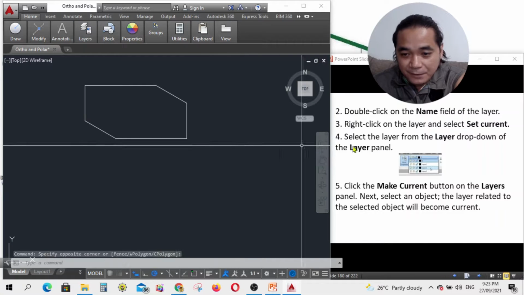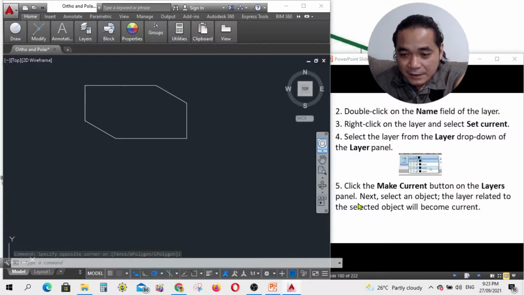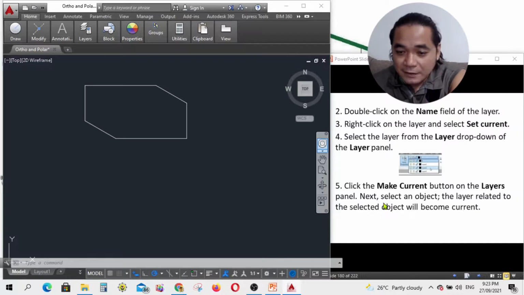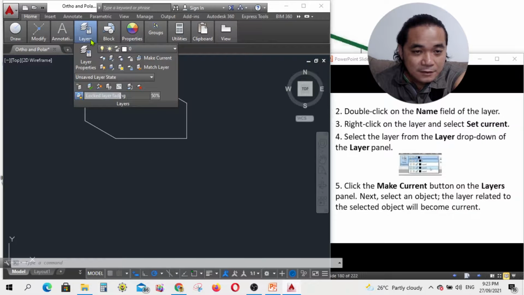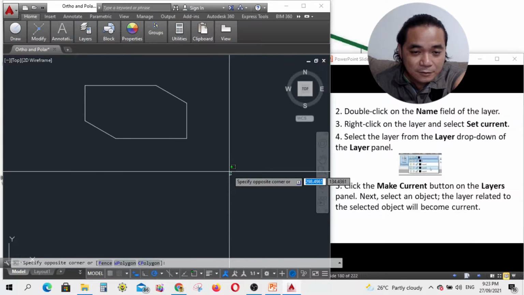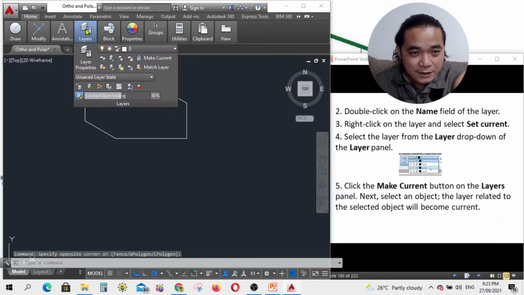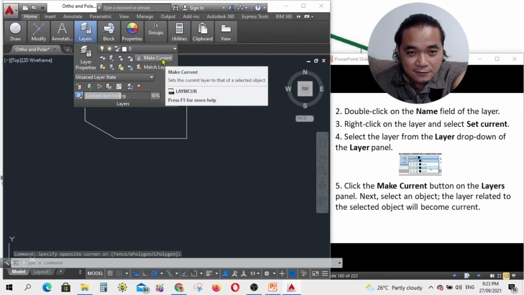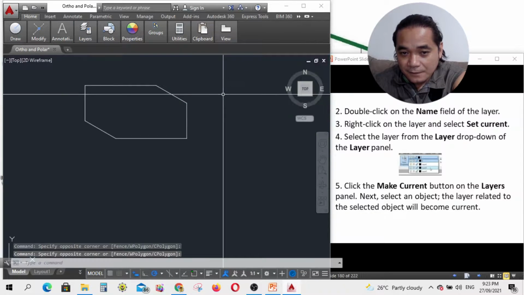Next is click the make current button on the layers panel. Make current. Next is select an object. The layer related to the selected object will become current. So click the make current button on the layers panel. So this one, the layers make current. Just click this one.